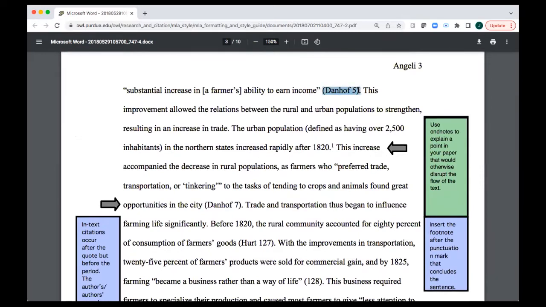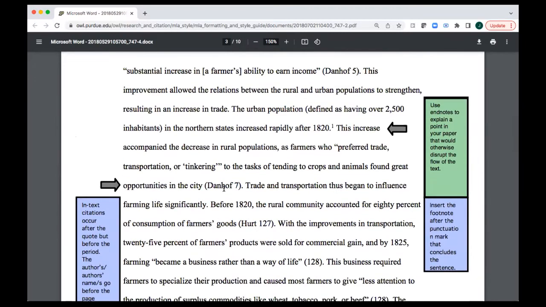The in-text citations are these things in parentheses at the ends of sentences. And they indicate which source the information in the previous sentence is coming from. So you'll notice they have a person's last name and a number in these parentheses. The person's last name is the last name of the person who created that source that was used to write the previous sentence. And the number is a page number that indicates which page in the source that that person wrote the information is coming from.